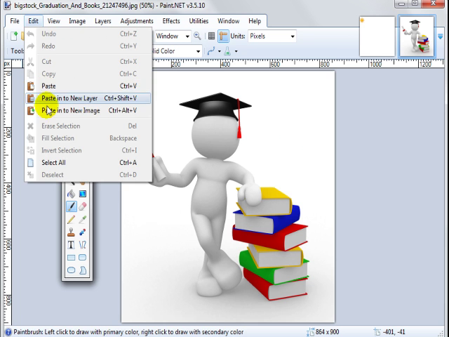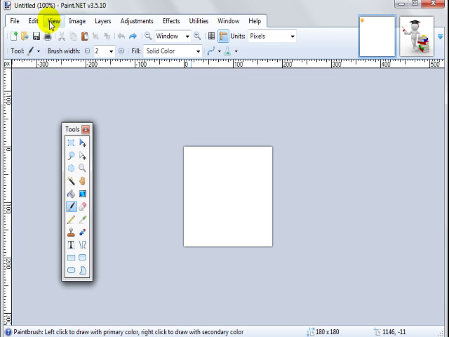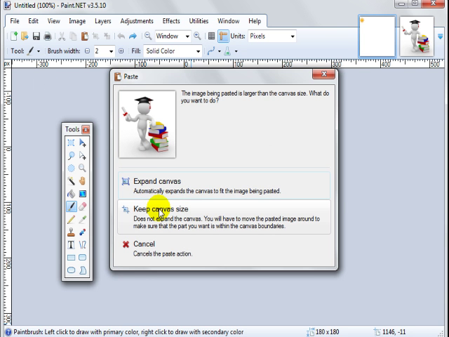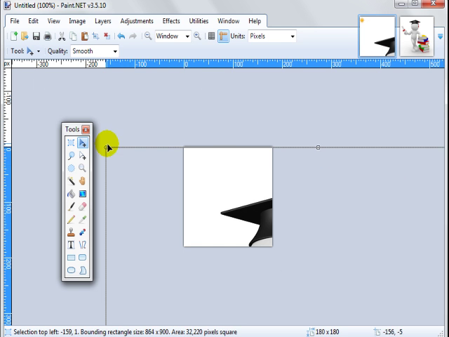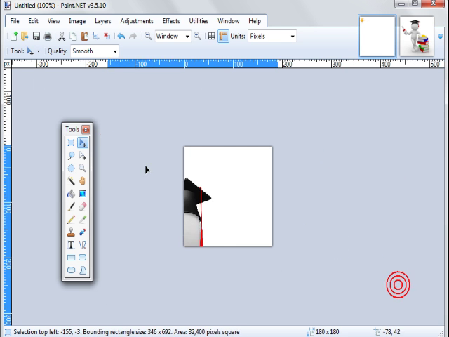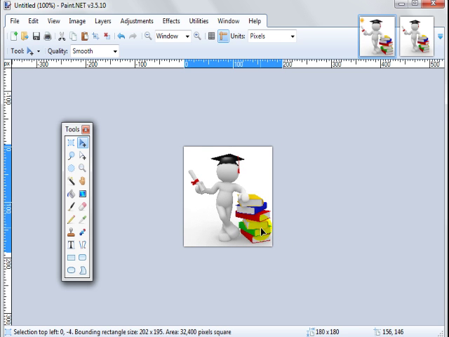Click on Edit, Select All, Edit, Copy, Edit, Paste, and keep canvas size. And of course, we're going to need to minimize this so it looks like this. And that's it. Of course, don't forget to save it and then upload this file as the profile pic.